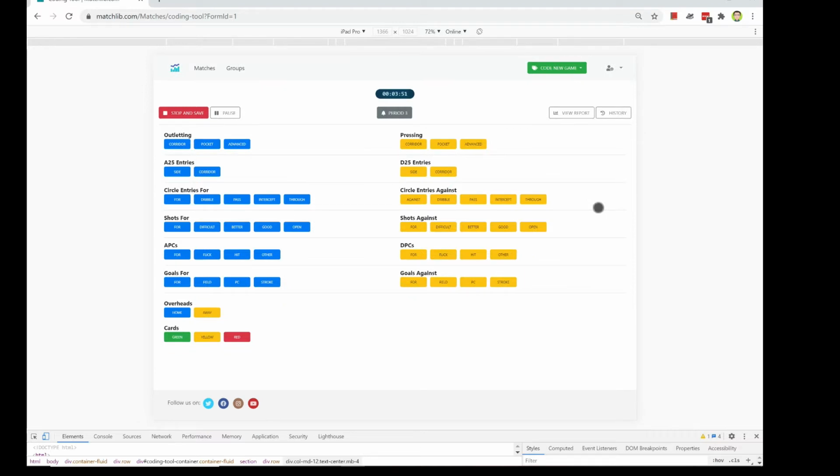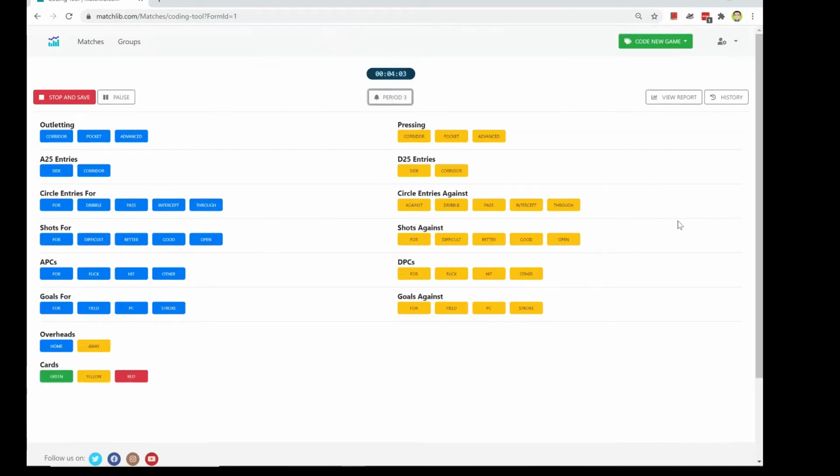You can also view it on a mobile phone, and it'll just be fewer buttons because obviously we can't fit all of these buttons in on a mobile phone interface. So that's a perfect way to code during a game, is just on an iPad.